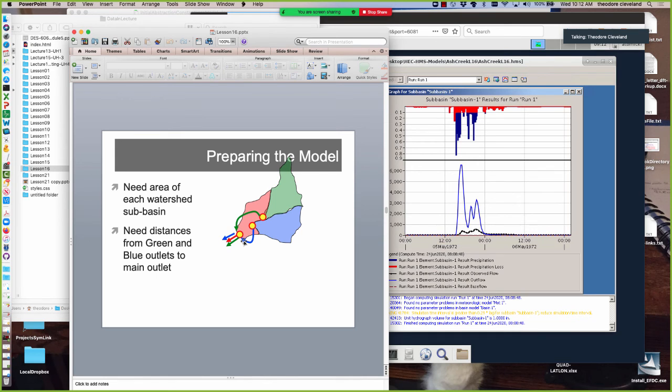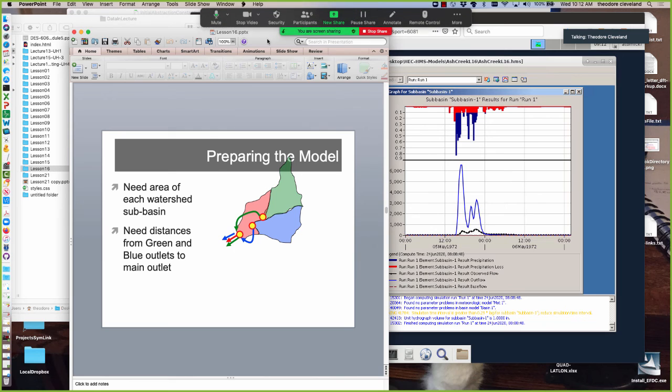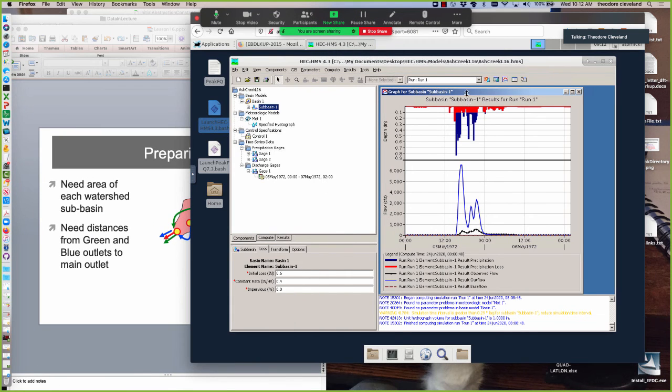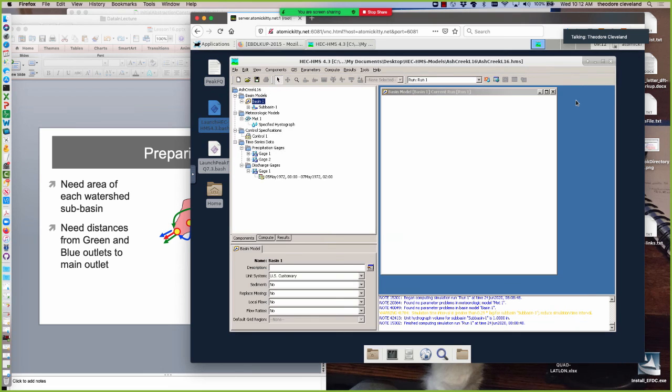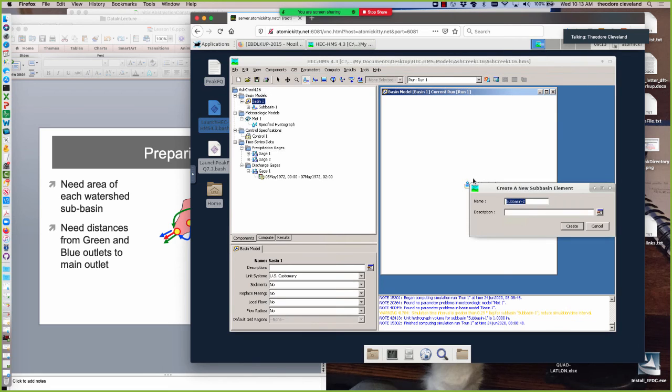So to prepare the model, I'll get started today. We're not going to finish because I only got about 10 minutes of your time left, and I need to honor that. But I think I want to stick with this particular setup here because in my mind the hard work's already done. So I'm going to return to my basin model. And so we're going to need 3 basins. So I'm going to go ahead and create the red basin.